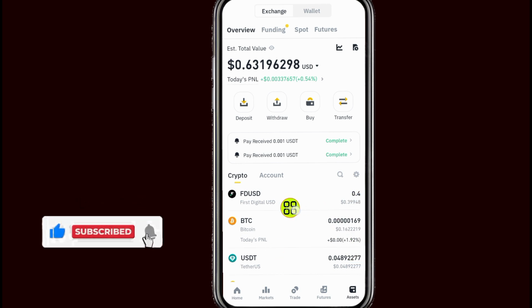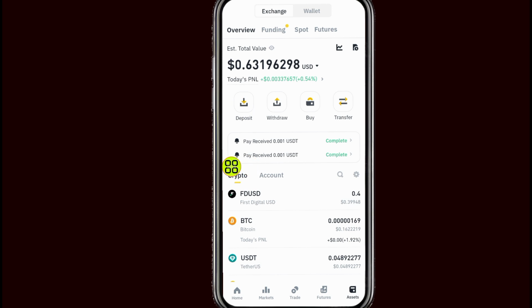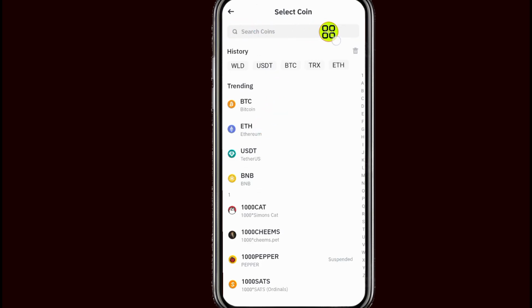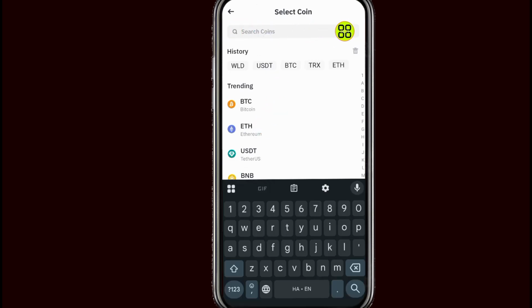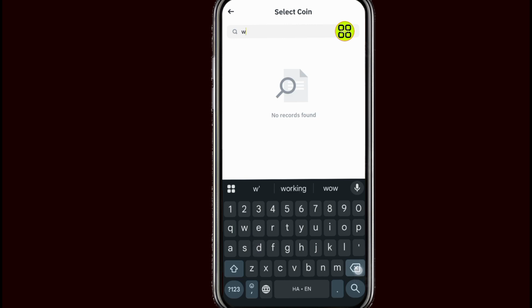So after you open the Binance app, go to asset. From the asset, now go to deposit. So from the deposit, I'll tap on this search and search for WLD, that's Worldcoin. If you type in WLD like this, it will give you this Worldcoin.